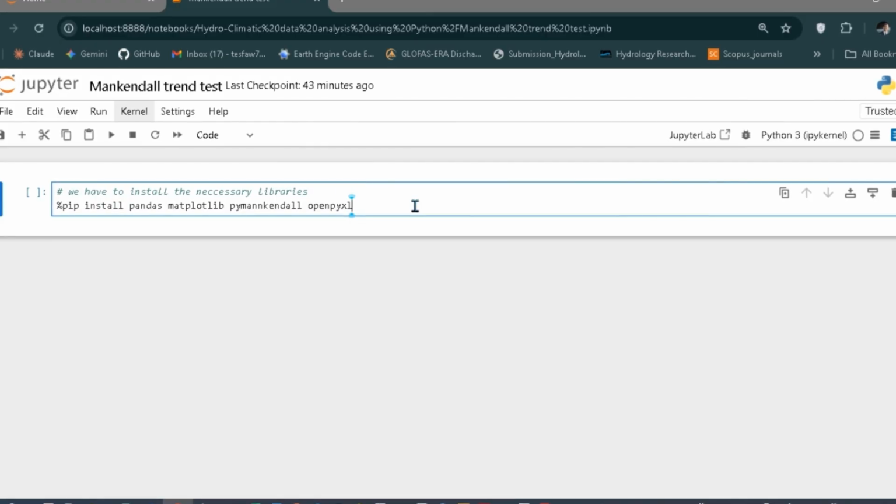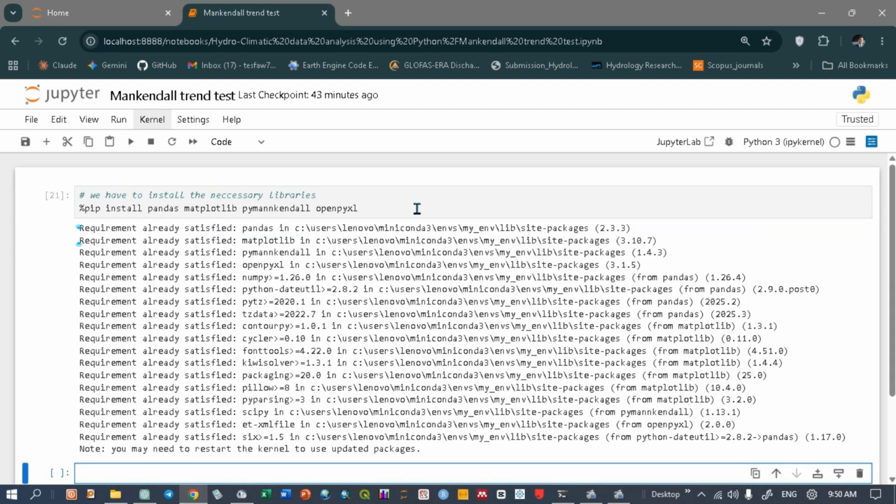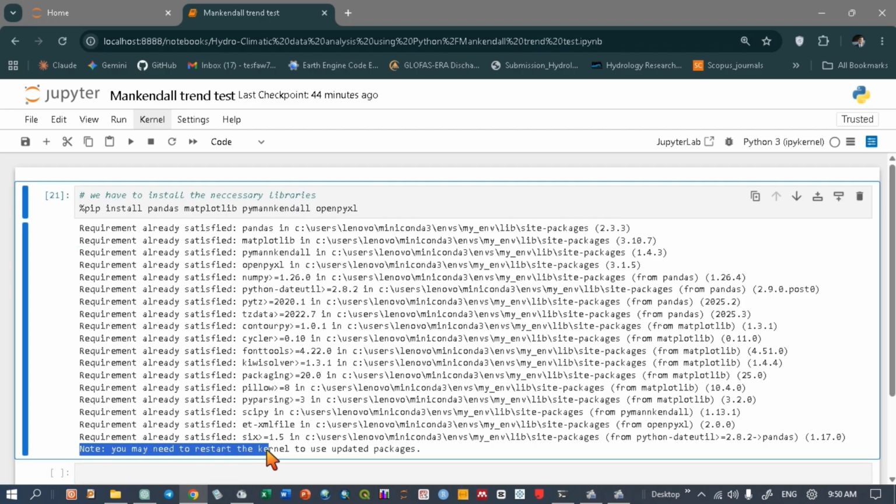Shift plus enter. So now it is installing the necessary libraries, but since I have already installed them, I may not need to install these libraries, but for the sake of showing you, it is now installing. So let's wait a while. The libraries have now been installed.